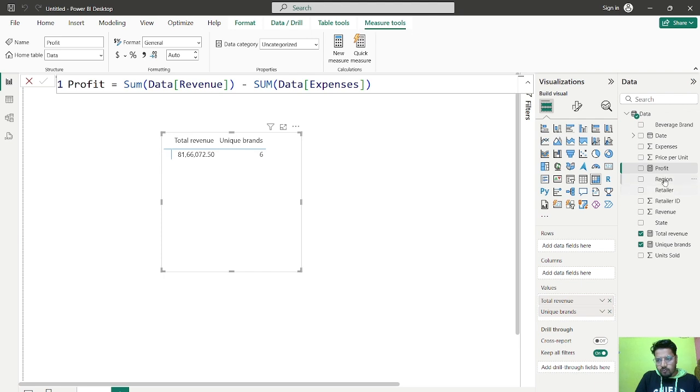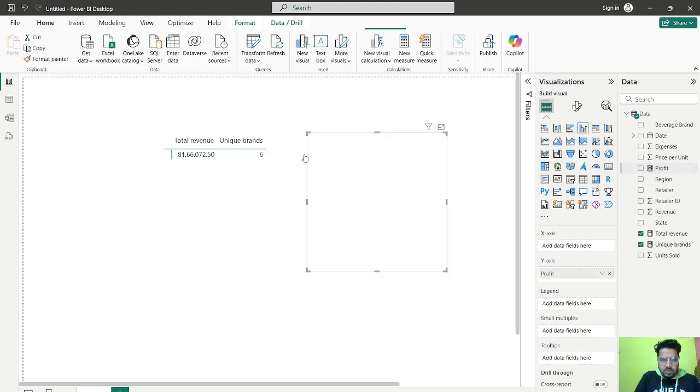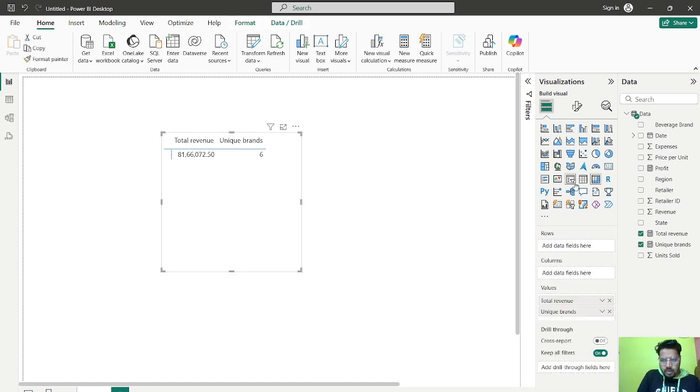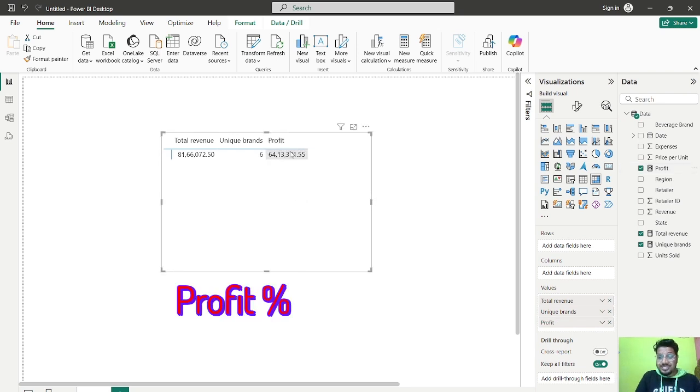Then you can see the profit here. So let's check what the profit is. Sorry, we have created another visual, but I want to see it over here. So this is the profit. Okay, we got a value, this is our profit.